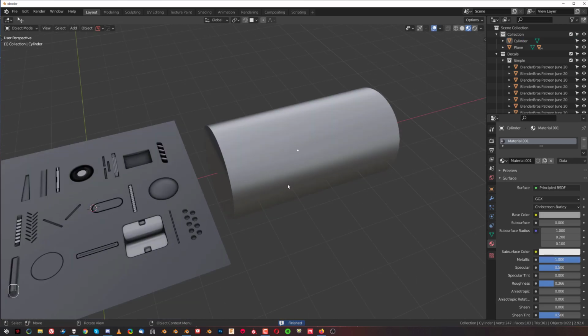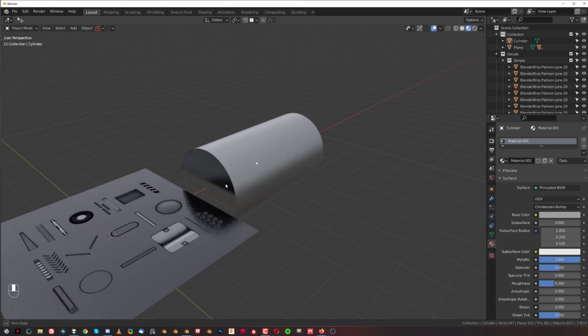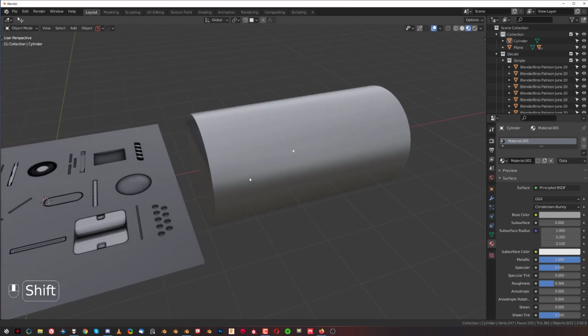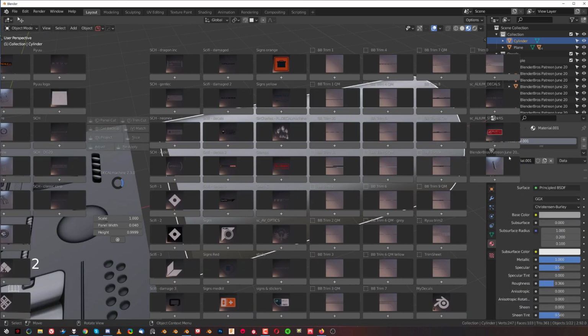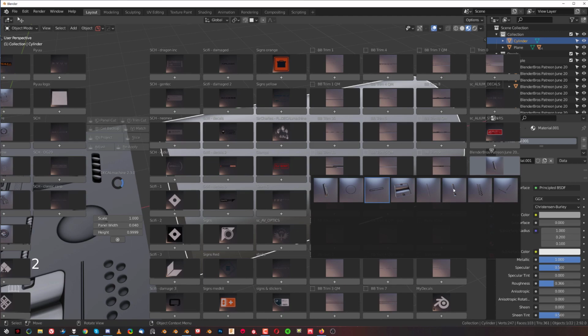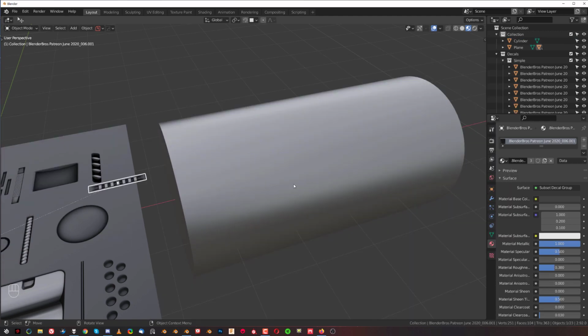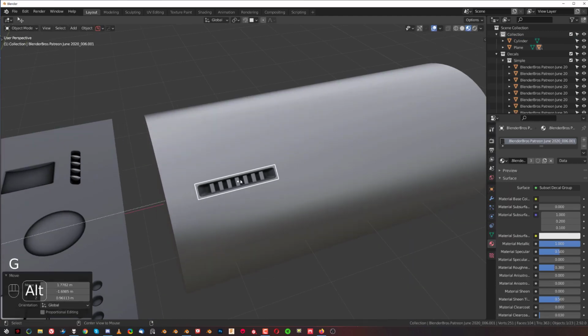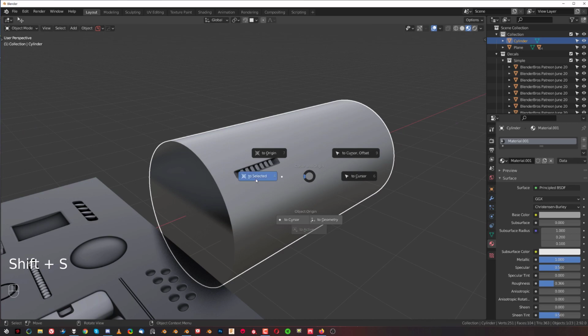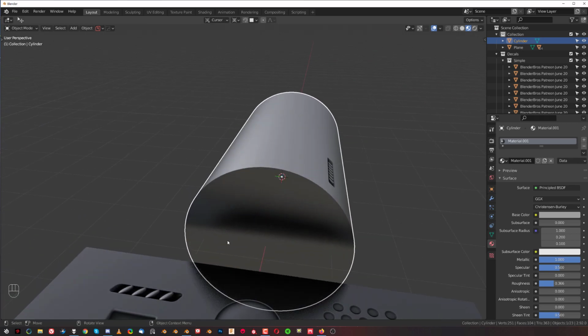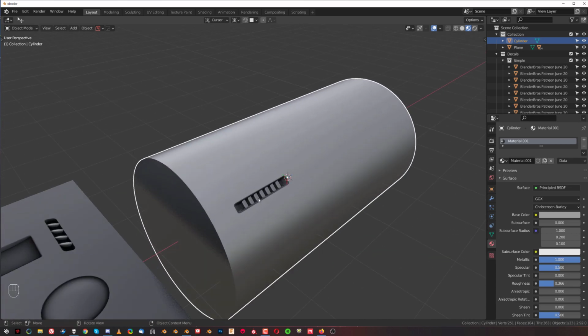That will do. The way the arraying works is that we're going to be using HardOPS array to array decals around this cylinder and create some cool patterns. So for example, if I grab one of these, let's see, this one, and drop it in here, let me just clear the parenting. There we go. Now I'm going to Shift S and drop a cursor to the cylinder so I can array around the cursor with HardOPS.